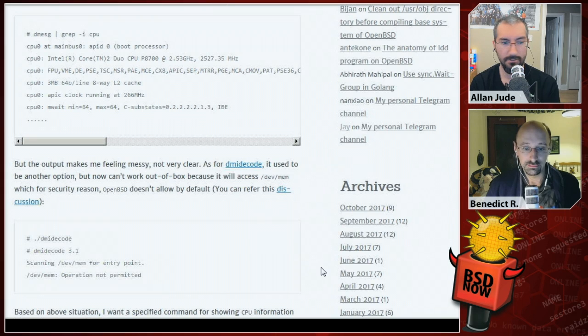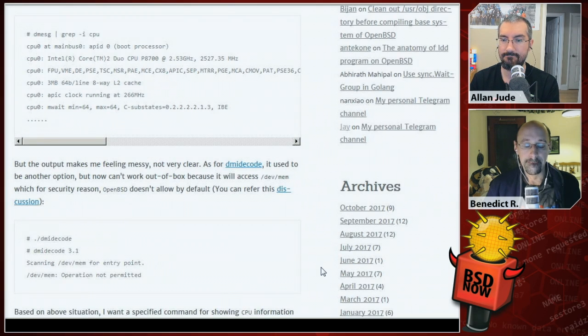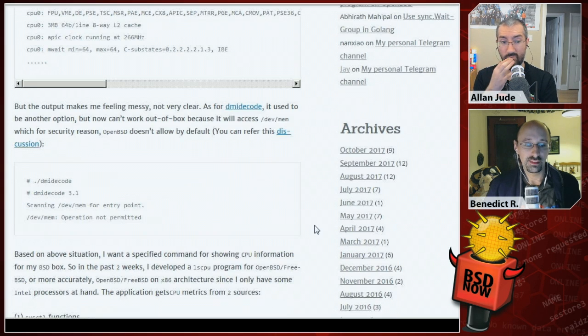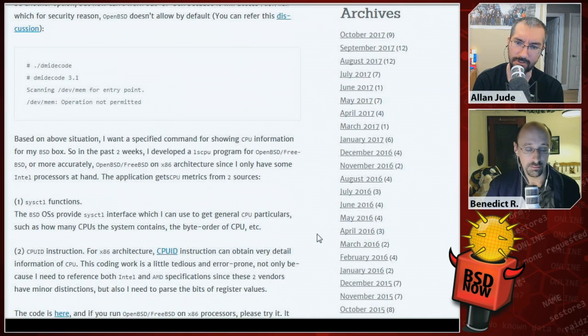On FreeBSD, there are sysctls in the hardware category, so hw dot, that have the model of the CPU and the number of CPUs and a couple other things like the amount of RAM and so on, in addition to the dmesg-like output. So yeah, it's messy output, and he writes, as for DMI decode, it used to be another option, but now can't work out of the box because it will access /dev/mem, which for security reasons OpenBSD doesn't allow by default. That does still work on FreeBSD, maybe not with a higher security level, but in general the lower ones.